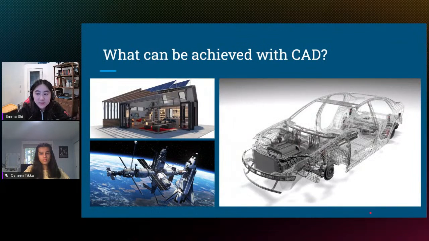So we just looked at some simpler models, but there's a lot more that could be achieved with CAD. If you're really good at CAD, you could model a modern house, as you can see over here, with solar panels and such. There's also a space shuttle, and a model of a car, and you can really see the inner workings of the car and the intricate work that goes behind creating and modeling a car.